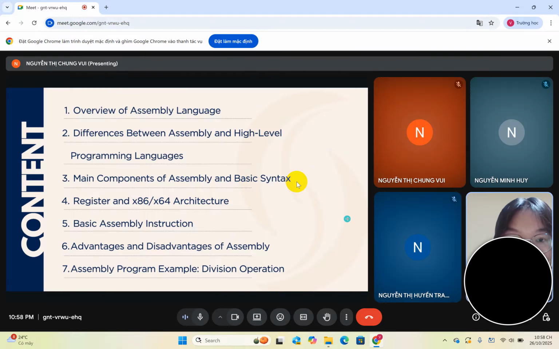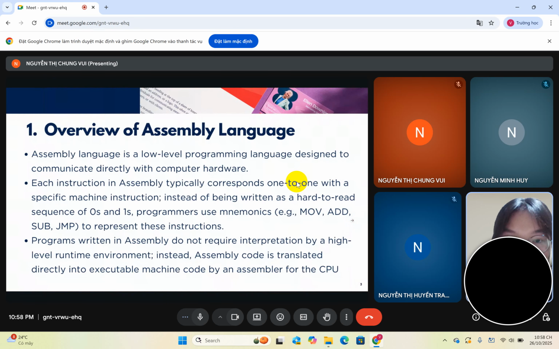After that, we will show some basic assembly instructions to demonstrate simple operations. Then we will go through the advantages and disadvantages of using assembly language. And finally, we will end with an assembly program example, a division operation. So now let's start with the first part, the overview of assembly language.